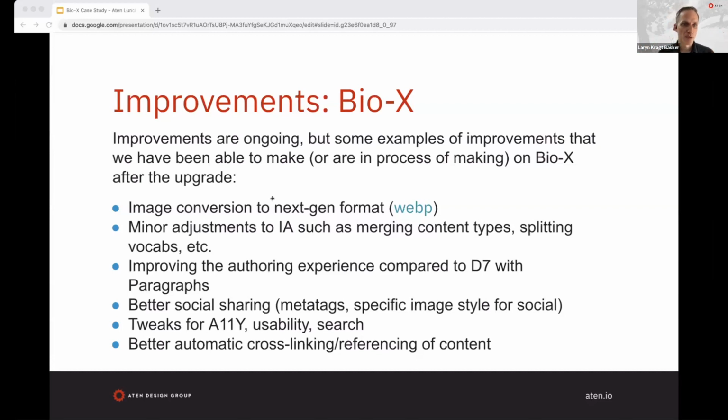So some examples listed here of some of the improvements that we've made or are in the process of making on Bio-X. We set it up to allow image styles to convert the image to a different format. If you're using something like Google's Lighthouse or PageSpeed analytics, it'll often tell you one way that you can improve your site is to convert your images to a next generation format. So in this case, we were able to set it up to convert to the WebP format for better optimization.